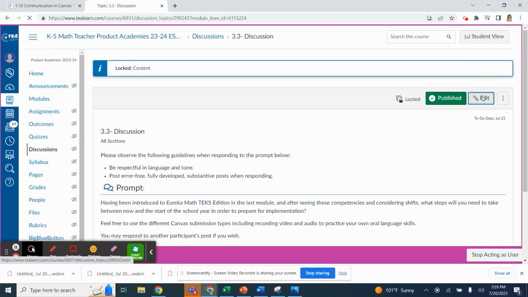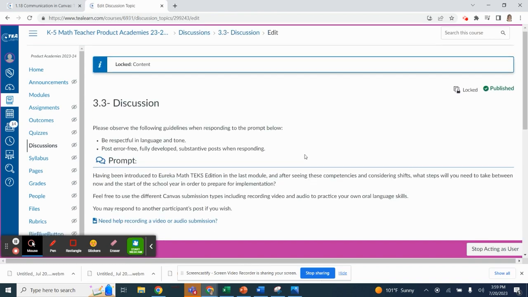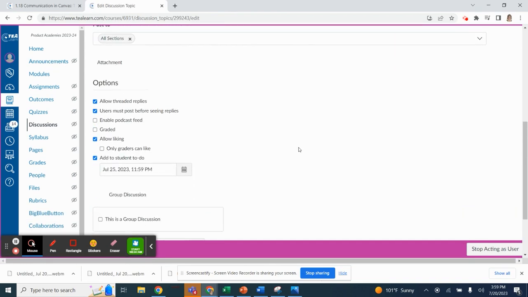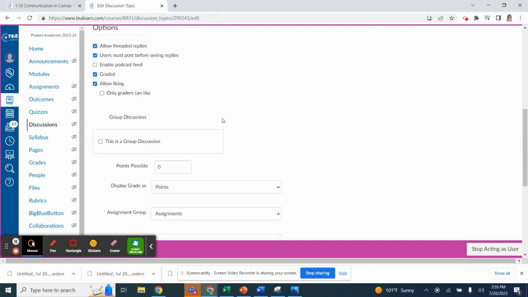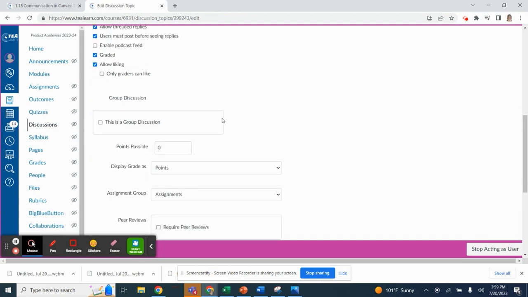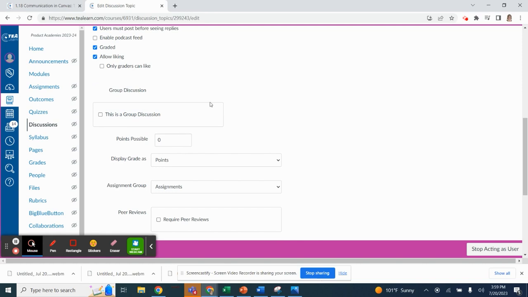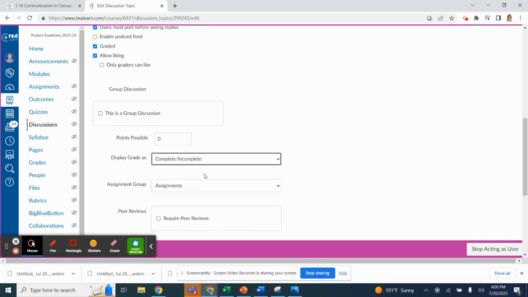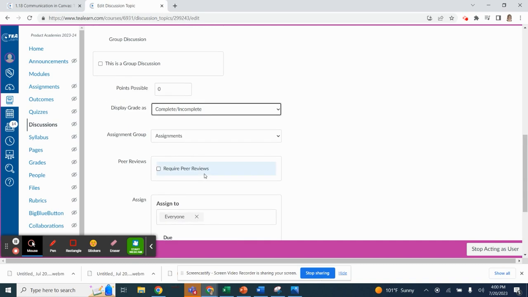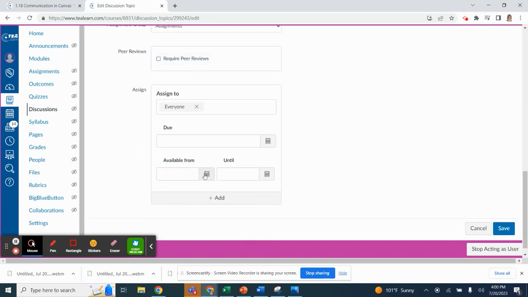And I'm going to choose edit. And underneath the options, I'm going to turn this into a graded discussion. Here I can choose whether I'm going to give points for this, which I do not recommend that you do because that can mess with your gradebook. And instead just set it to complete or incomplete. So have they done it or have they not?